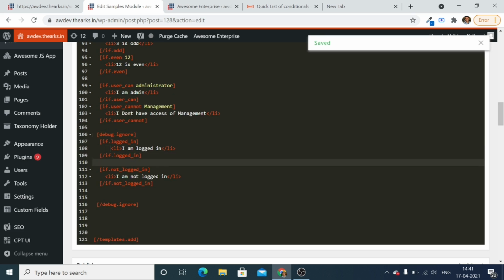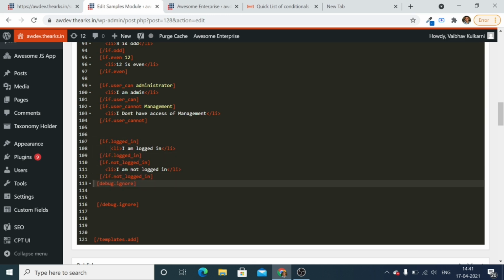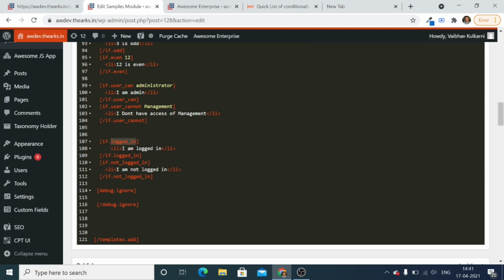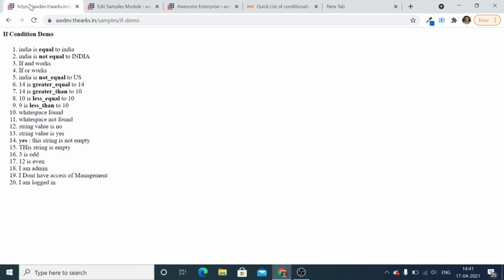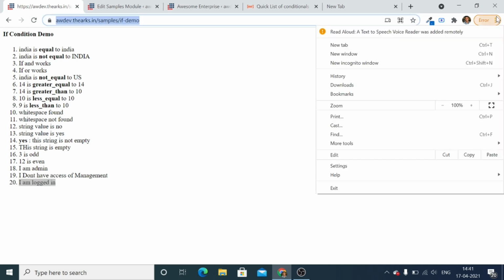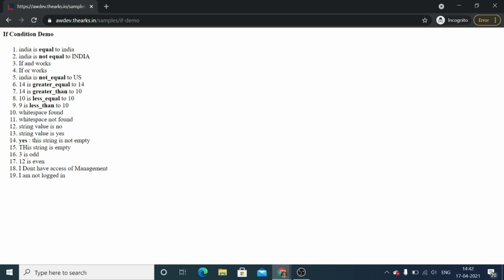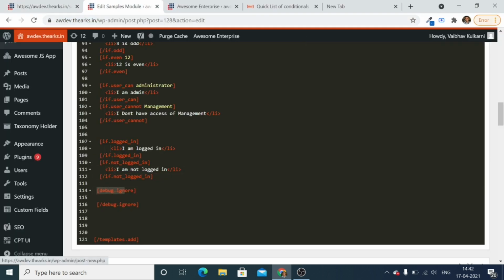Now we can check whether the user is logged in or not. So we have a condition if dot logged in or if dot not logged in. So it will tell us whether the user is logged in or not. In this case I am logged in, so it is showing I am logged in. Now let's open this in another browser or another incognito mode, so we can check I am not logged in. So this is how the if condition works in Awesome.